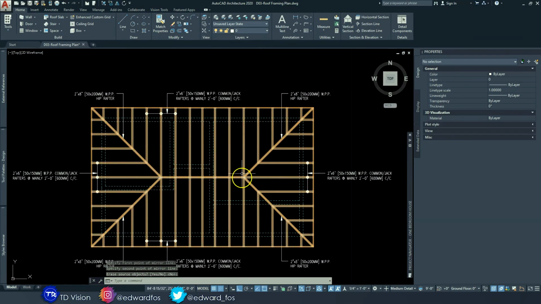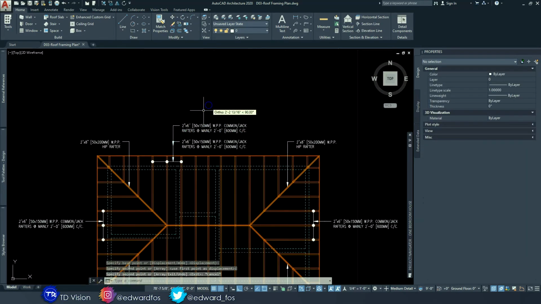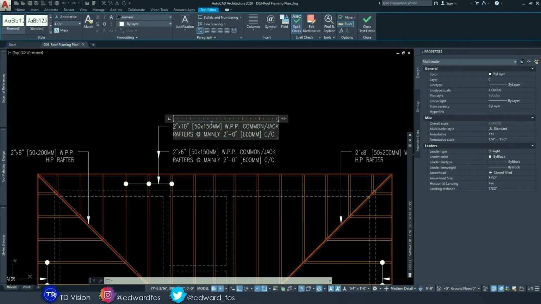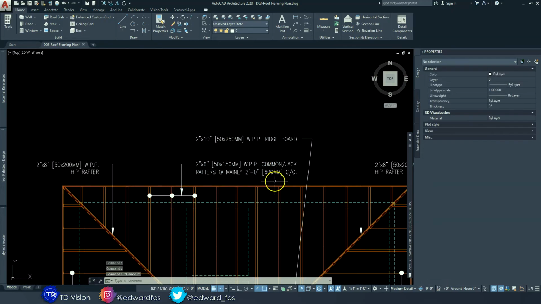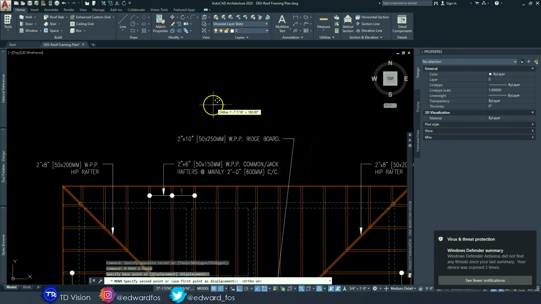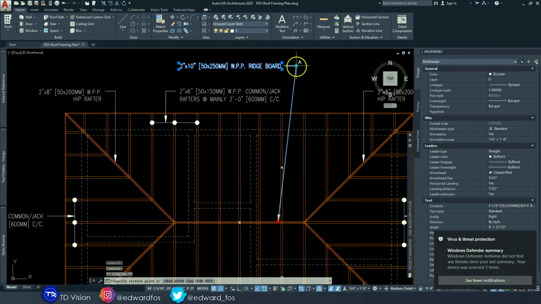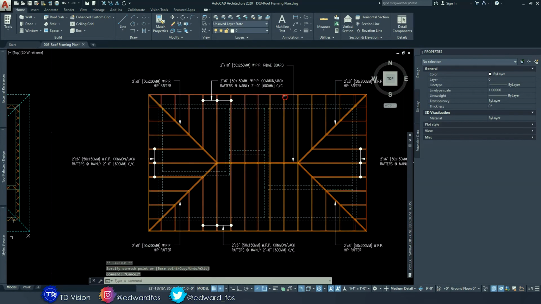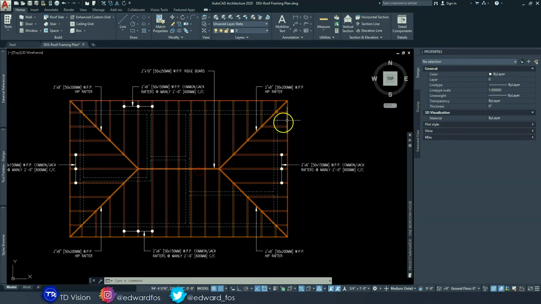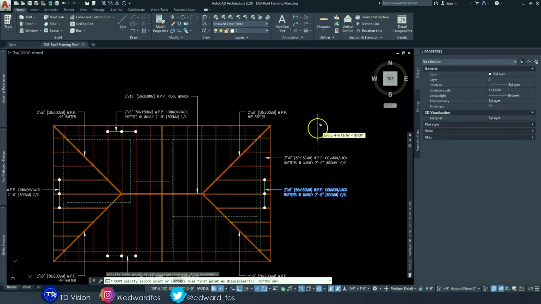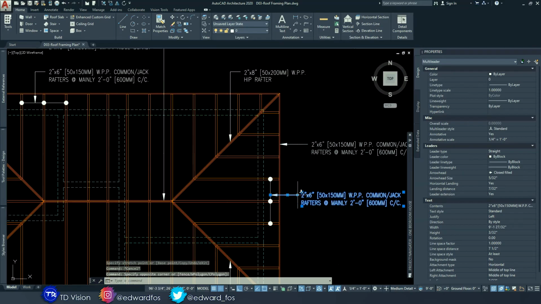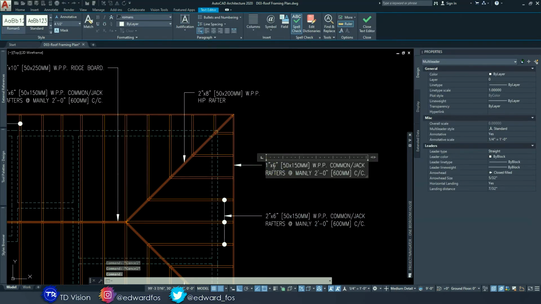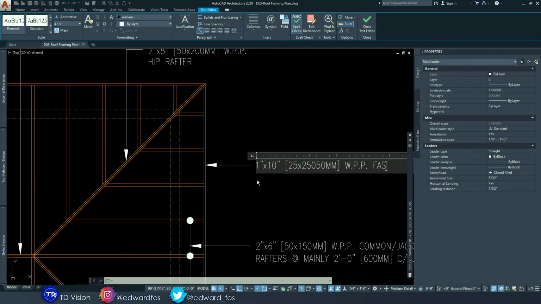Good. And then we have one ridge board in the middle here, so I'm gonna just copy this, and I'm gonna say 2 by 10. I think 10 would be 250. Ridge board. And of course, I'm gonna move the arrow over. I'm gonna actually move this over a tad bit. Good. All right, so that's the ridge board. And then finally, we just want to add one last label to capture the fascia board. And this would be a 1 by 10, which would mean 25 by 250 fascia board, period.